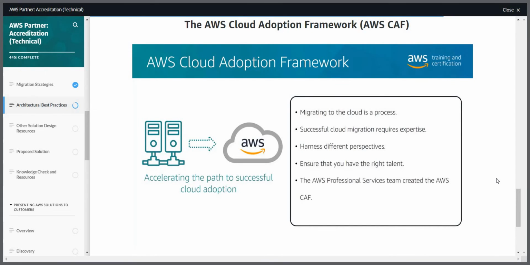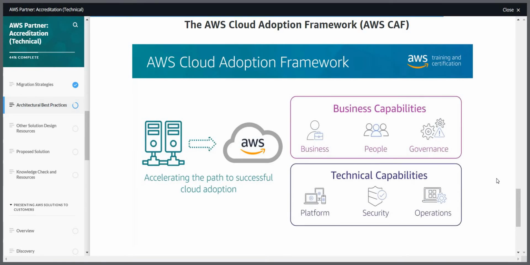The AWS Professional Services team created the AWS Cloud Adoption Framework, or AWS CAF, to help you manage this process. The AWS CAF provides advice to organizations to enable a smooth migration to AWS. At the highest level, the AWS CAF organizes guidance into 6 areas of focus called perspectives. Each perspective addresses distinct responsibilities. The planning processes help the right people across the organization prepare for the changes ahead.